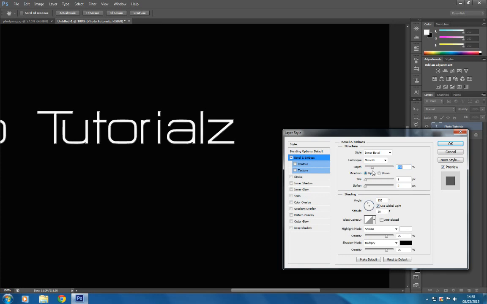All we're going to do is take the depth up, not that far, till about 164, something, 164. Yeah, we'll leave it at that. We keep the direction as up. We're going to set the size to around about 15, 16 pixels, that'll do. And we're going to leave the soften tool alone, because obviously that's just going to take that effect away. It's going to smooth the effect out, which we don't want.